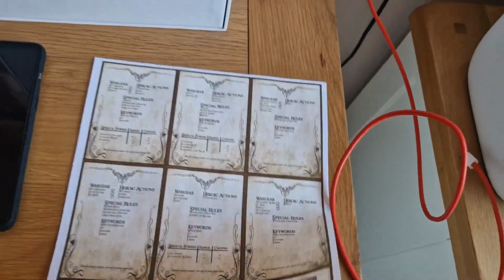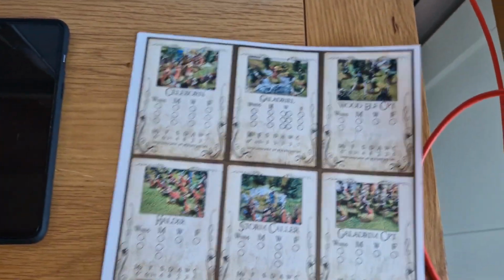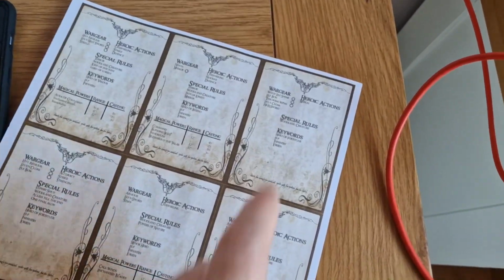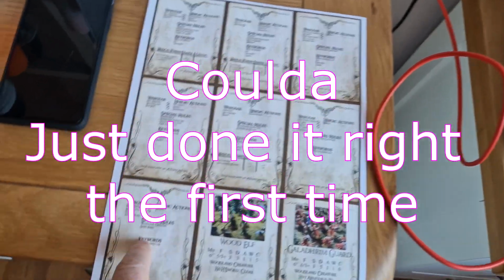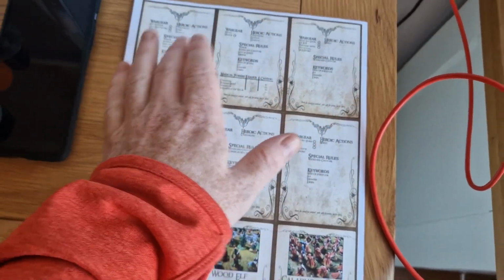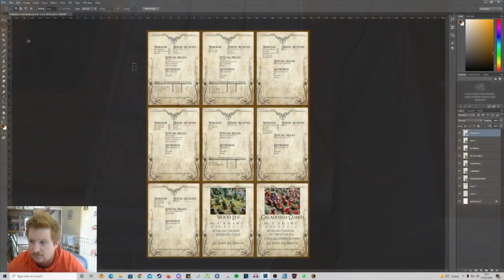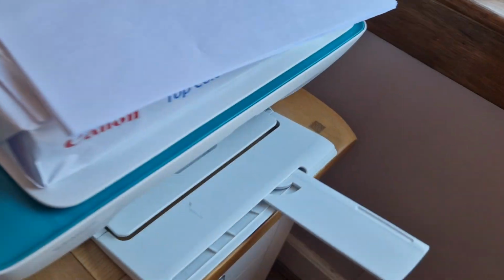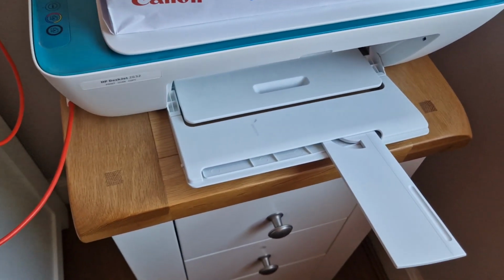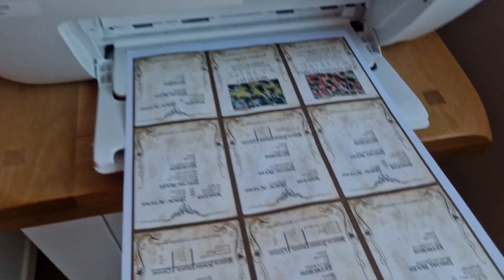So, it's worked, but the back of the wood elf is Celeborn, and the back of Celeborn is the wood elf. So I'm going to have to go back to the file and switch these horizontally. Leave the middle, let's switch these ones. And then we should be cooking with gas. Let's go. Second time's a charm. Well, fourth or fifth time's a charm. No, it's worked. Yes. Okay, look at that.